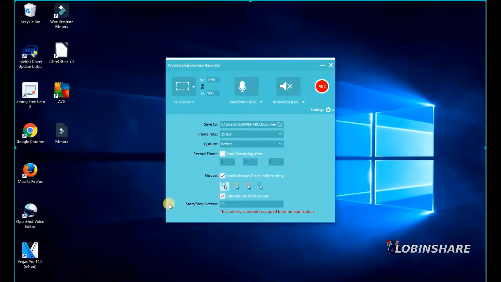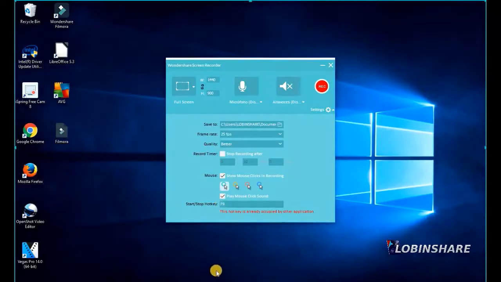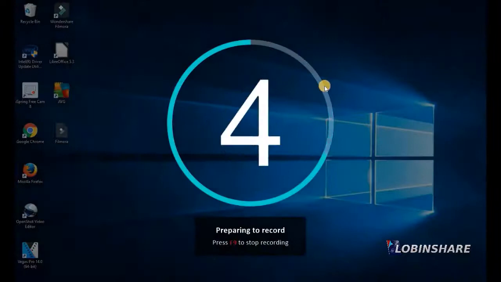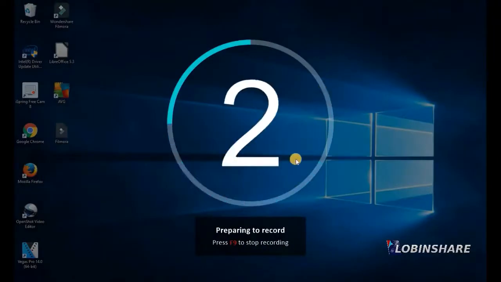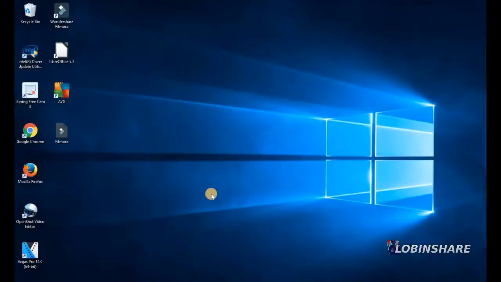To start recording, just press the F9 button on your keyboard or click the REC button. Later, when you want to stop your recording, just press F9 on your keyboard again. Let's start to record something. Click on record. This is a countdown, and now begins the recording.